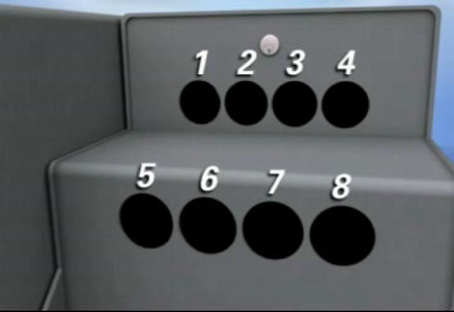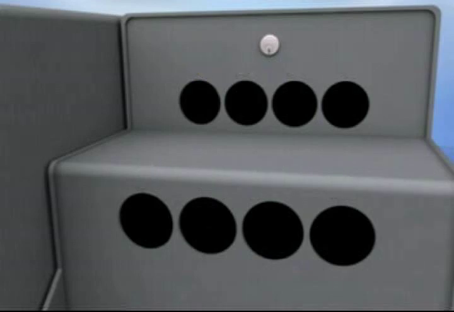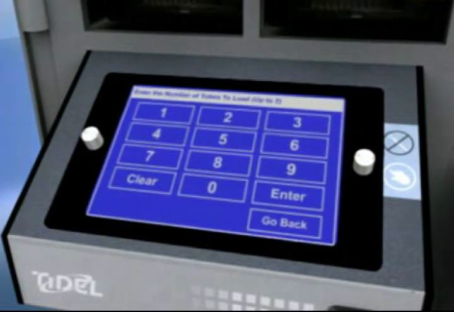The next screen will ask which column you have loaded. Select Column 1 to continue. You will then be asked to enter the number of tubes you loaded into column 1. Select 1 and enter to indicate you loaded 1 tube. When you are finished selecting columns from the column selection screen, press Done.